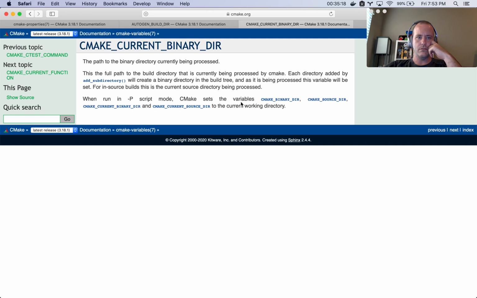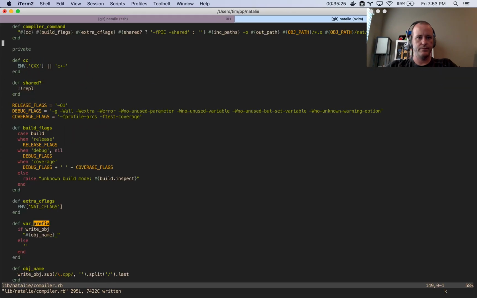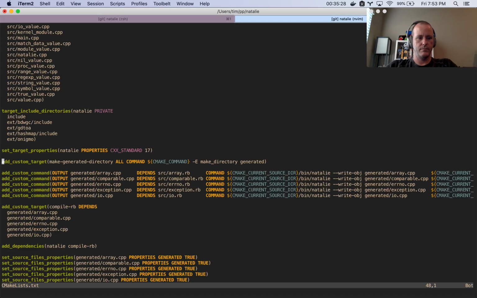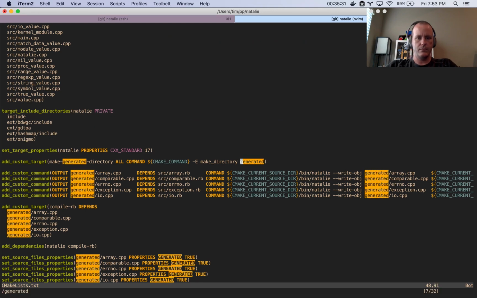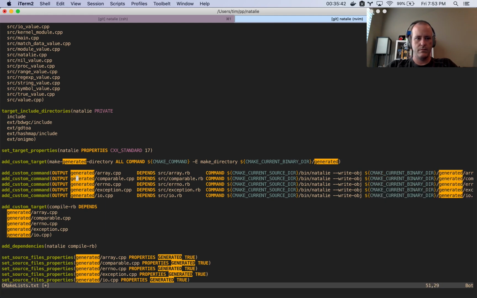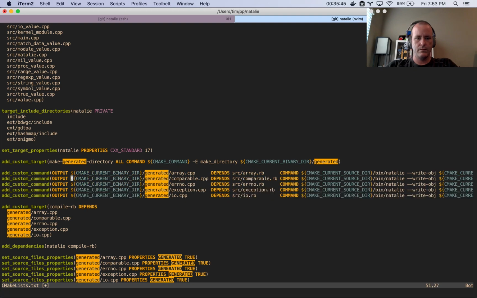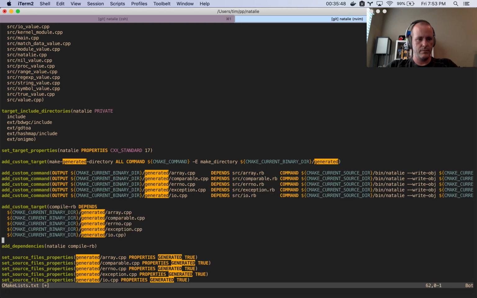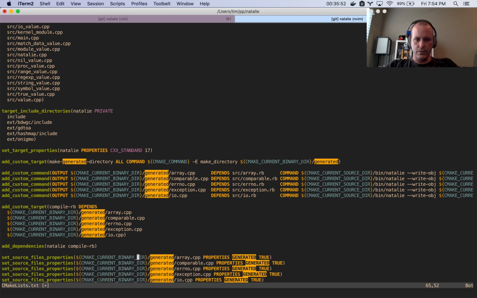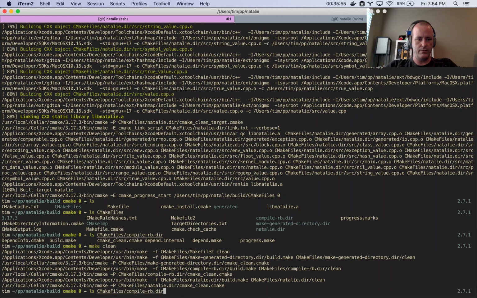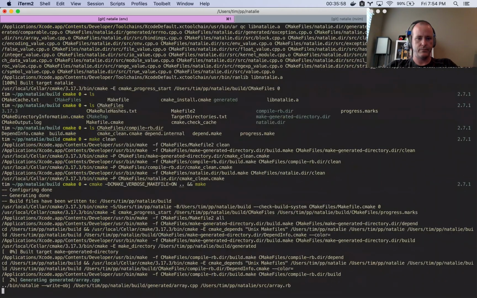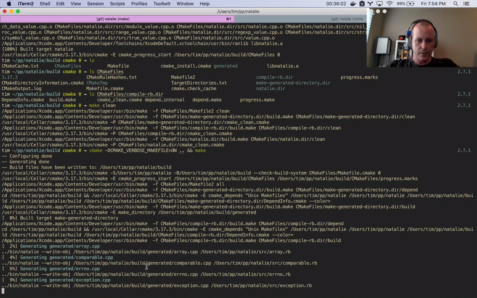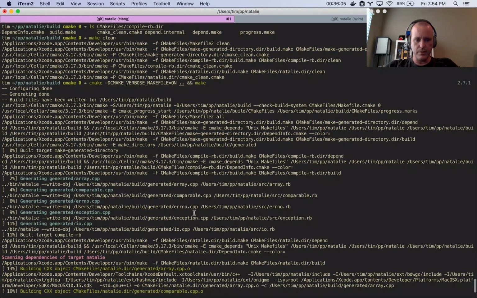Oh, so is this like contextual? Okay. So what if we did that? Is that dumb? It's a little bit verbose, but make clean. No, it's just putting it in the build directory. So that didn't actually change anything.